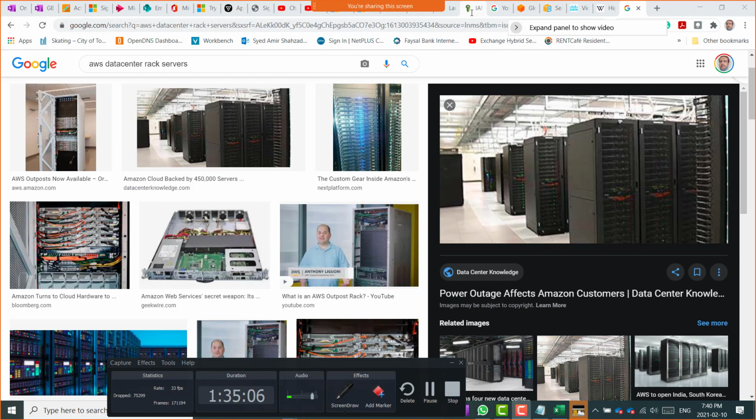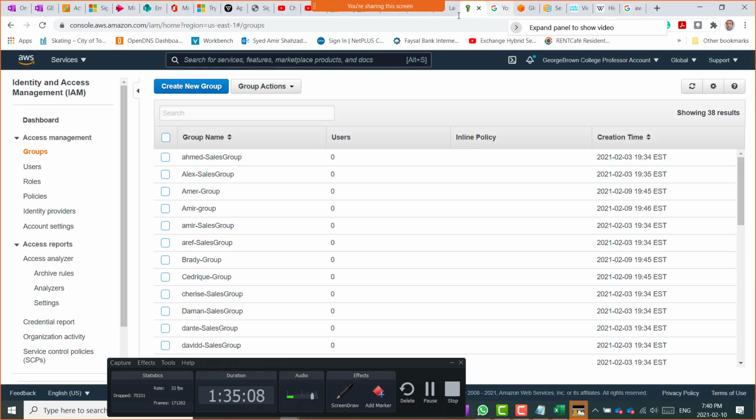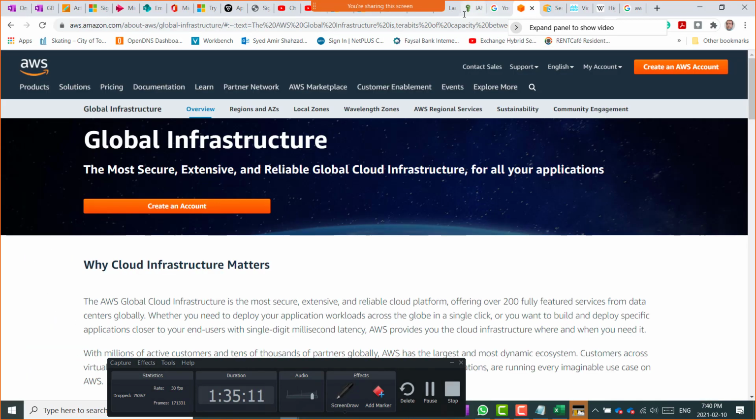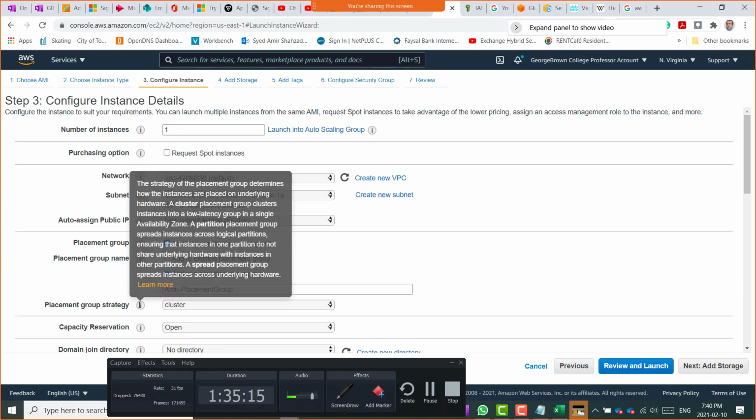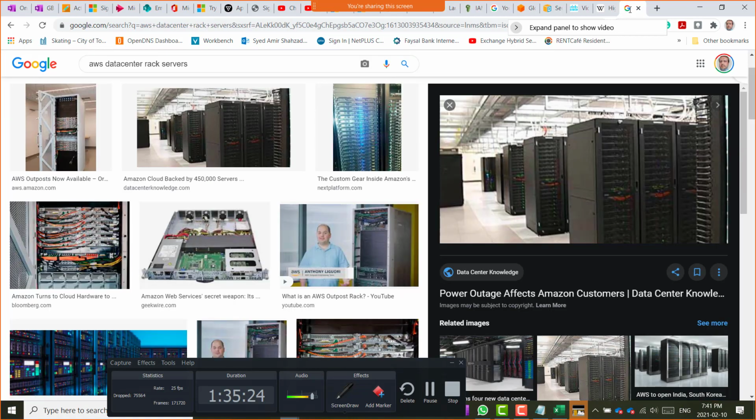So that's what it is talking about. If we go further, a spread placement group spreads instances across underlying hardware. So that's pretty simple then.